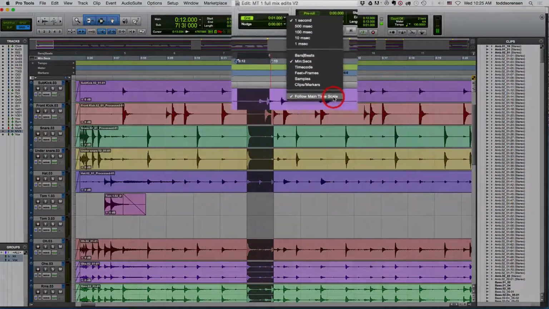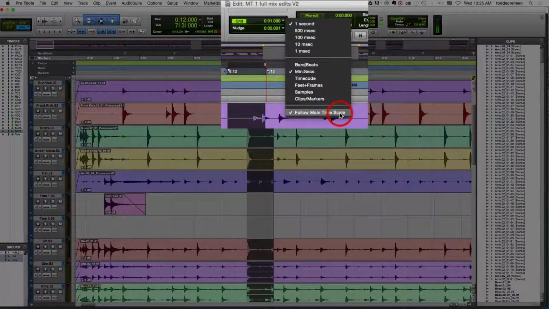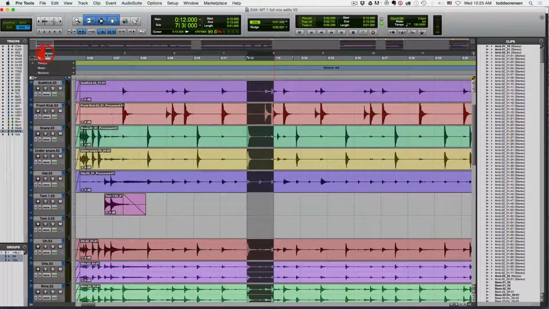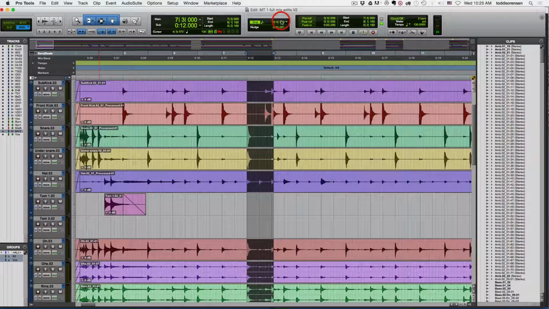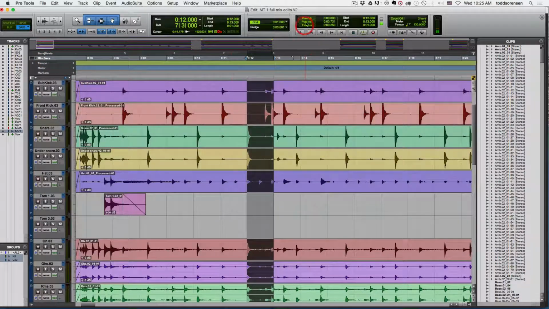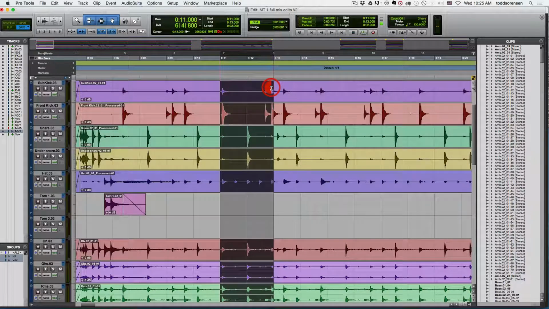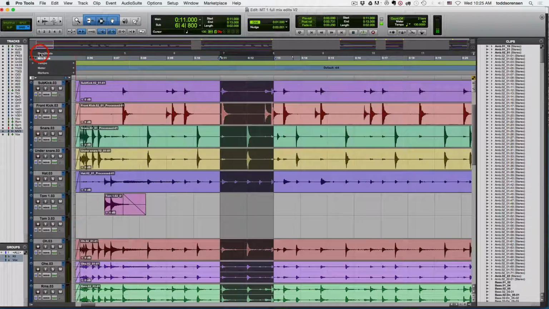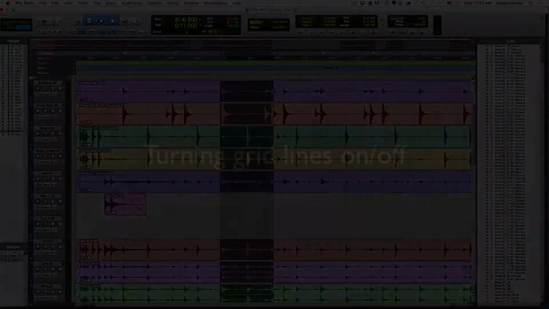When you have follow main timescale enabled, Pro Tools will follow whichever grid values you have selected in your rulers. So here, now I have 16th note grid selected because I'm using beats and bars. And when I click on minutes and seconds, now we move to 1 second increments with our grid values. So you have to be careful of that when you're editing your data, that you're not editing to minutes and seconds if you're working on a piece of music and it really needs to be edited to beats and bars.